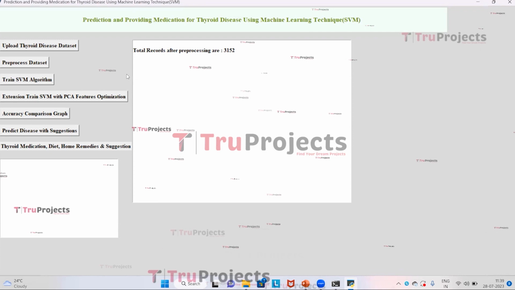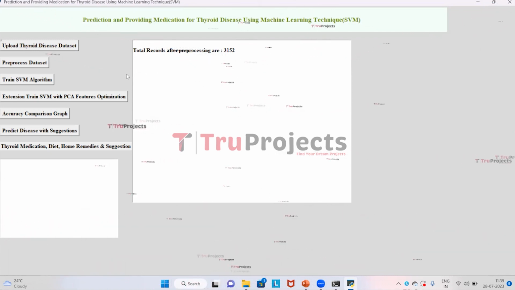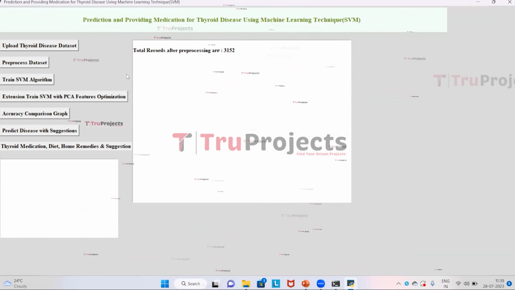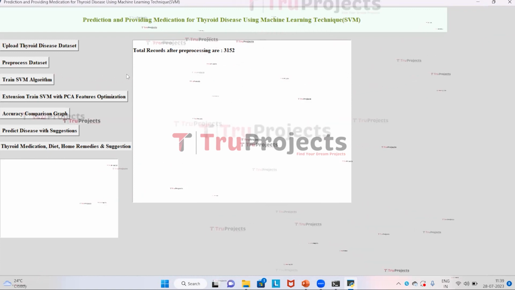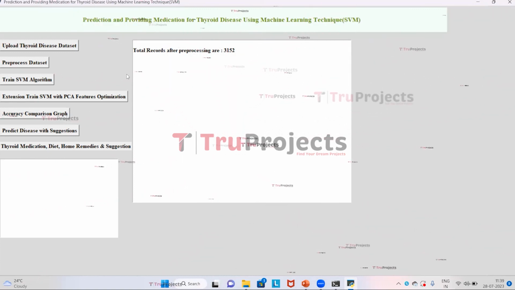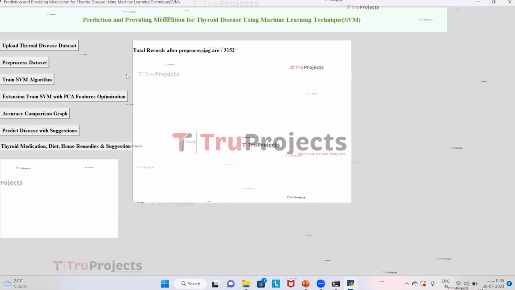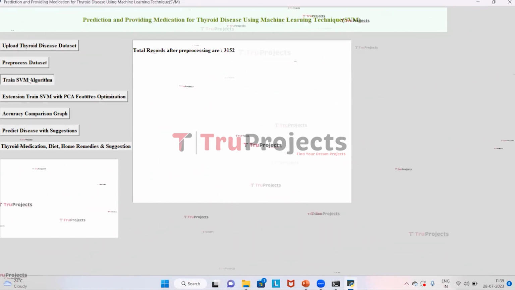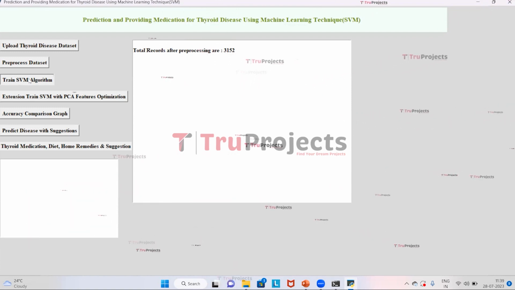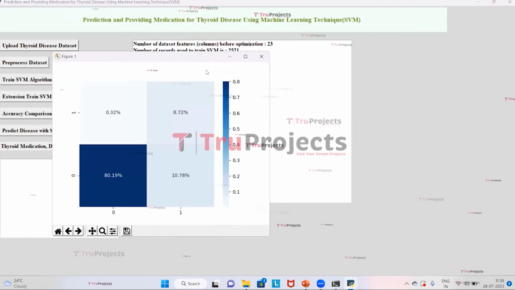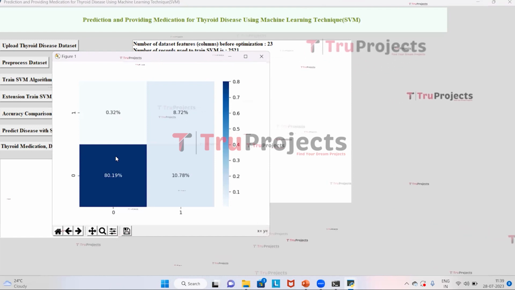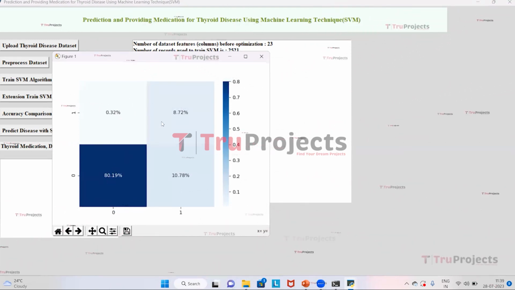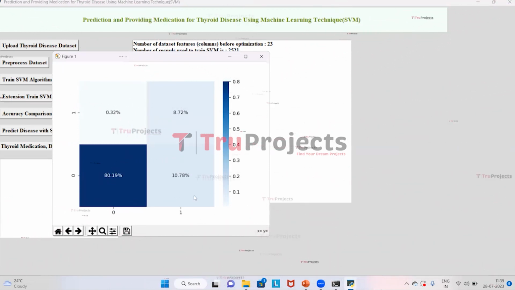Now the dataset is ready. Now click on the Train SVM Algorithm button to apply the SVM algorithm on train data to generate a model, and then the model will be applied on the test data to calculate prediction accuracy. This is the confusion matrix of the SVM algorithm. This and this are the true predictions and these are the misclassifications.